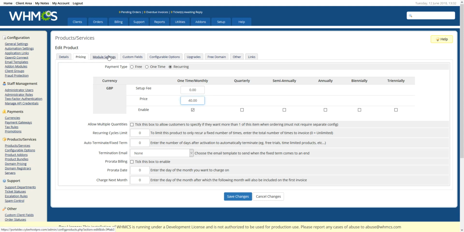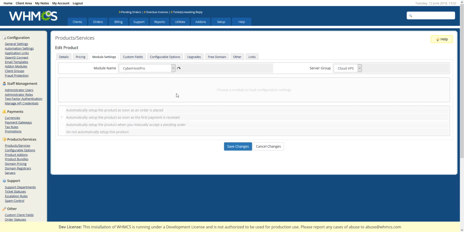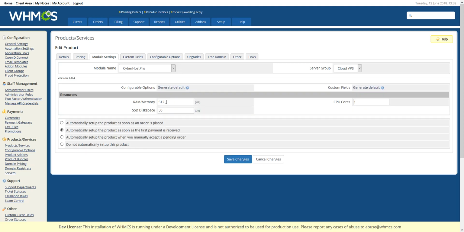And then just repeat those settings that I've just typed in the description into the module settings. So you'll see it's defaulted to 512 meg RAM. It does that every time you duplicate. So 2 GB of RAM is going to be 2048. And then we're going to have 50 gig disk space, and it's going to have 2 cores. And I've just saved that.